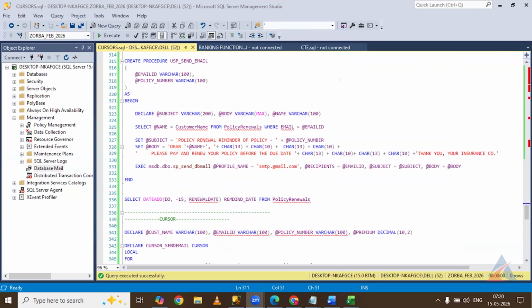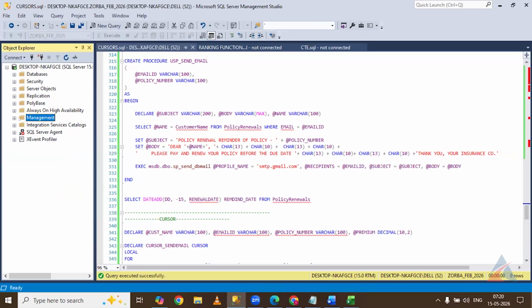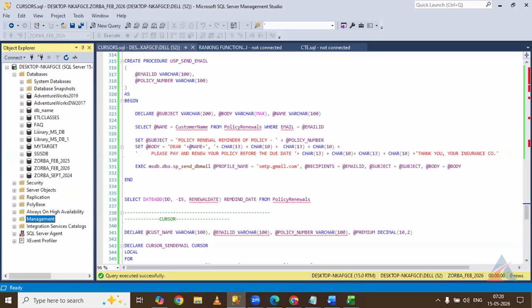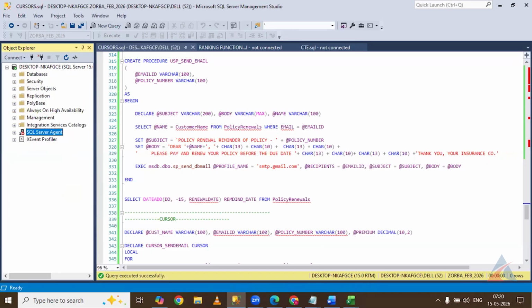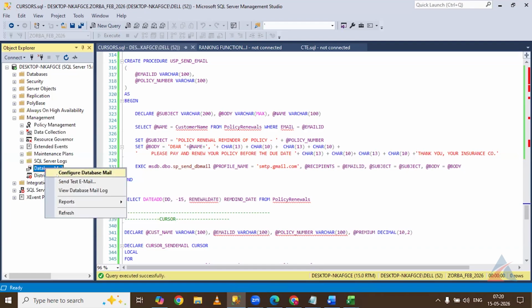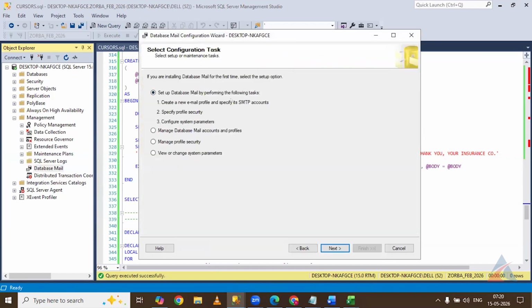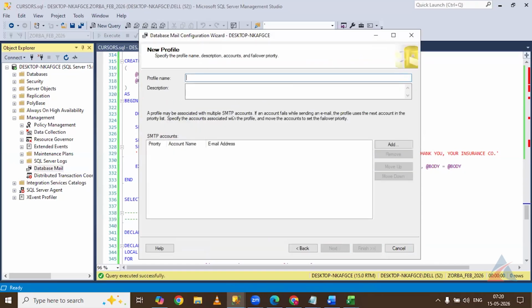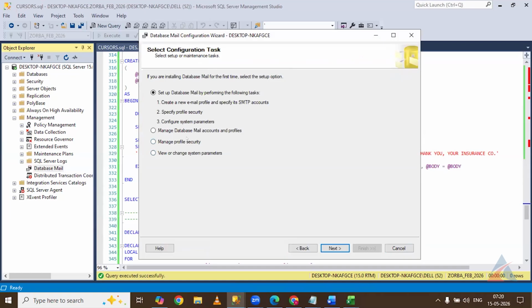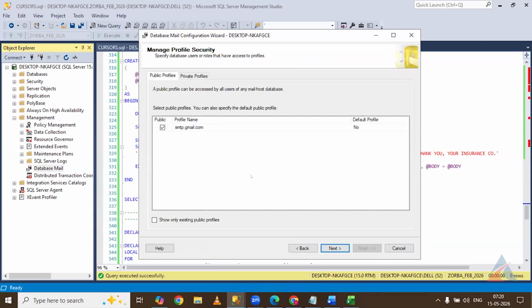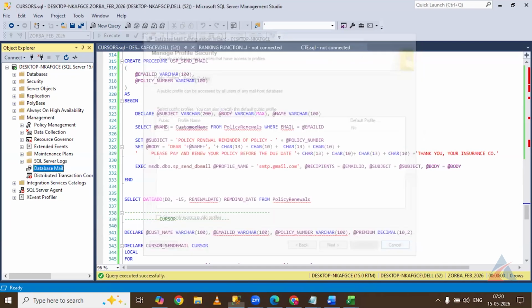What you want from me? Could you show me what you did in the mail wizard thing? How did it work for you here? Here in the management, there is a database mail. I tried to configure. I added a SMTP protocol here. After adding, I try to manage the security. So it's all looking good, but still it is not working.